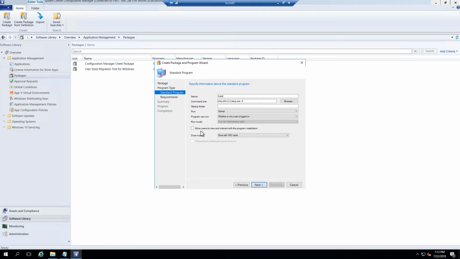And this check mark is allow user to view and interact with the program. If you allow this, then the user can kind of mess with it, depending on what kind of installer it is. Ideally, you don't ever want to check this one. There would be some occasions where you do want the user to interact with the installer. Let's say there is some kind of field that the user must enter in the installer, then you do want to allow this one, and then the system would allow them. But for now, we're not going to do that.